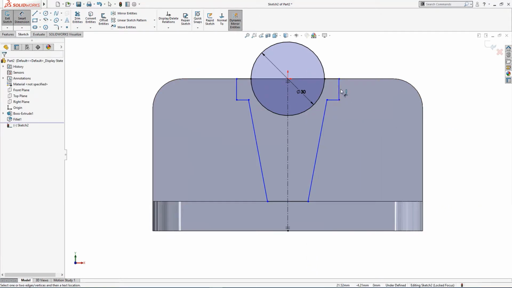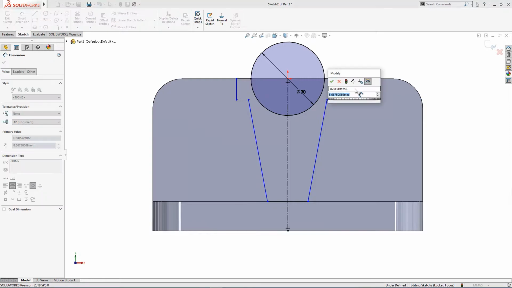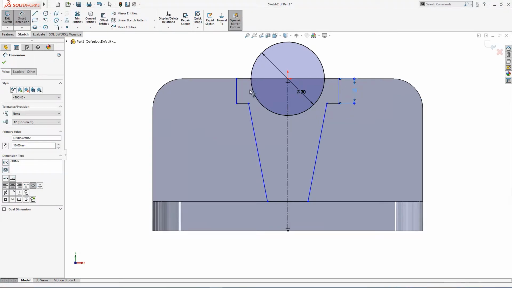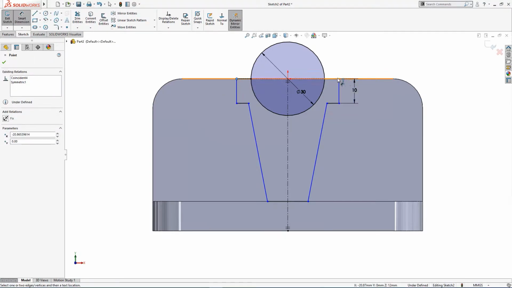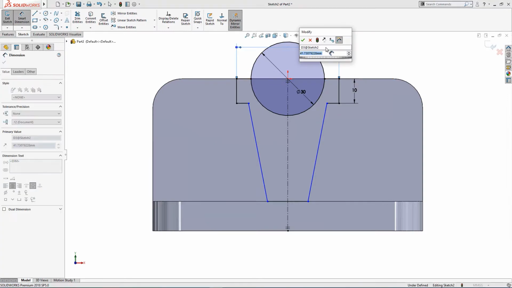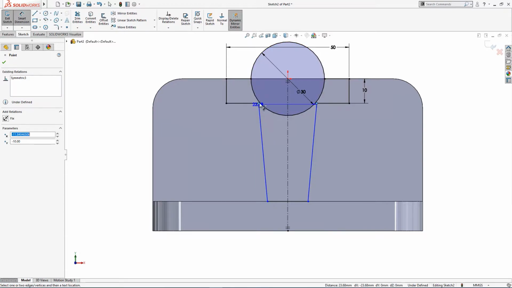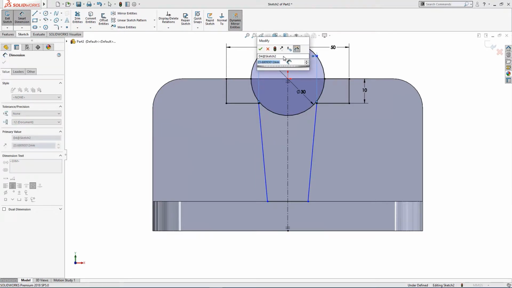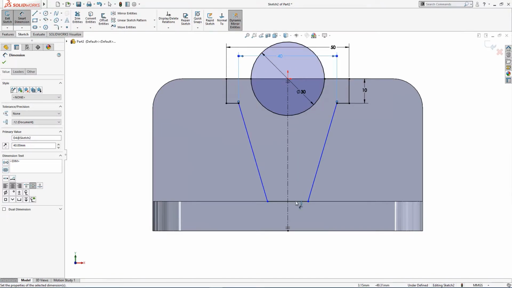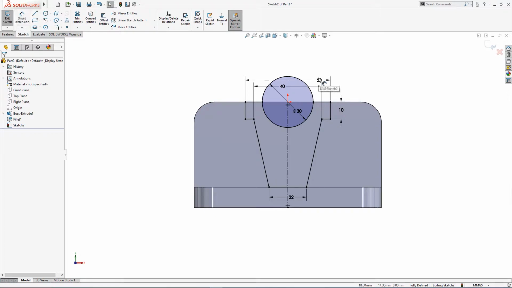Okay, let me give it a dimensions here. This is 10 millimeter and this is 50 millimeter from here to here, 50, and this one is 40 millimeter and this is 22 millimeter, like so. Let me clean this up.